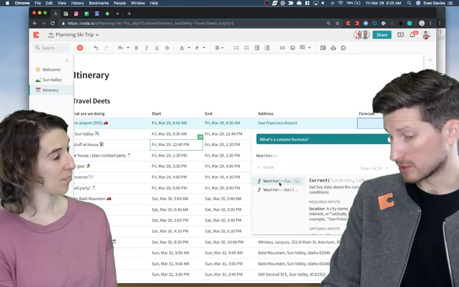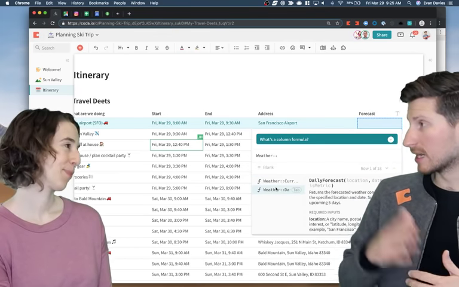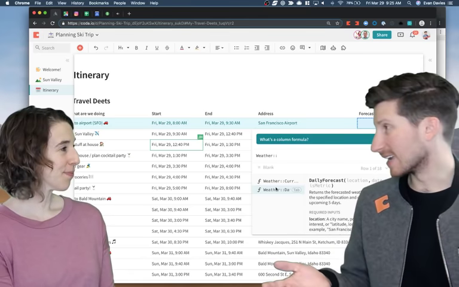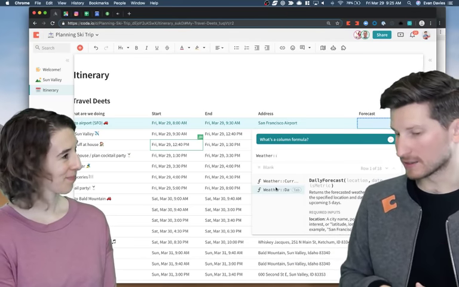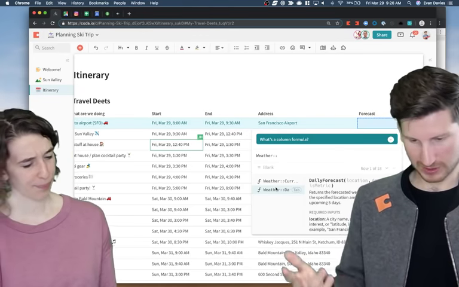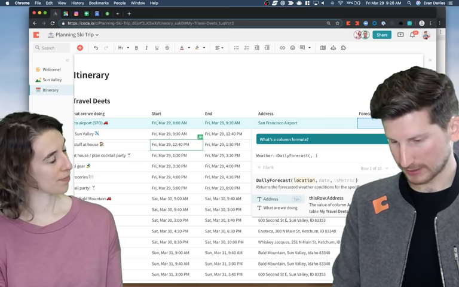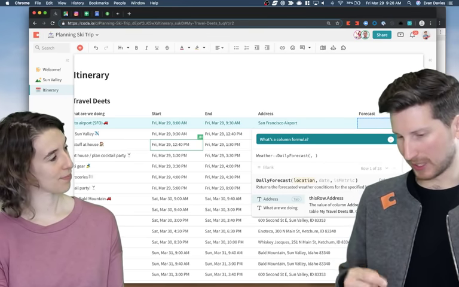Current, which is what I had before, but what I really want is the daily forecast, which, on top of the location, adds the date. So then it can actually pull the forecast for, I believe, 5 days in advance. Sounds right. So this is perfect. It's for this week's weekends. So I'm going to do daily forecast. And now I'm going to pick location and date.